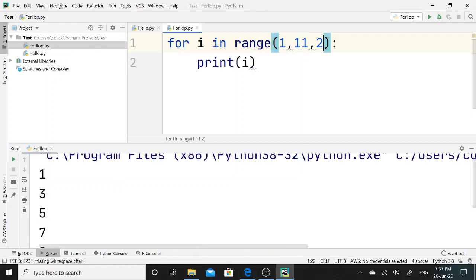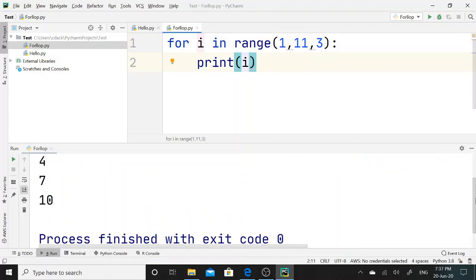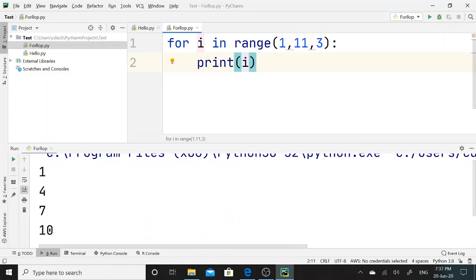If I increment the step of this for loop in the range function by 3, and if I run this file, you can observe that at the starting point number 1 is printed, then the later numbers are incremented by 3. 1 plus 3 is 4, then 4 plus 3 is 7, 7 plus 3 is 10, and the last number 11 has not been included in the operation.